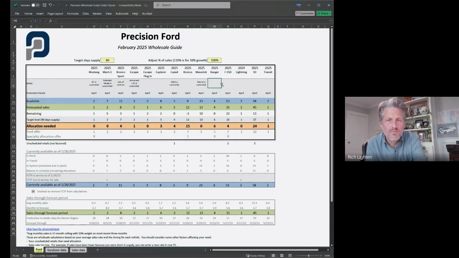Now, you've got to make some decisions. First of all, your day supply number. If you want to say, hey, we're going to try to stock a 75, you can do that. If you want to say, hey, we're going to grow by 10%, you can do that. It'll change the numbers. I'll show you at the bottom where the sales numbers are. You can edit the sales numbers on an individual vehicle line.